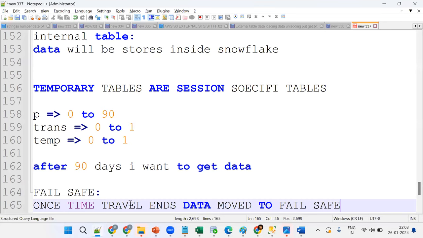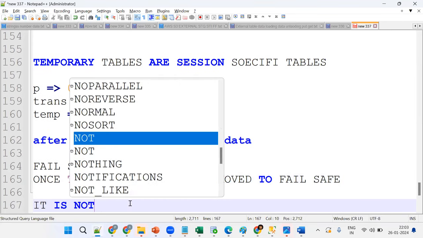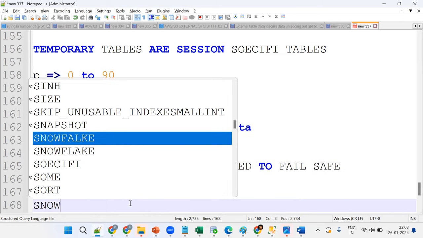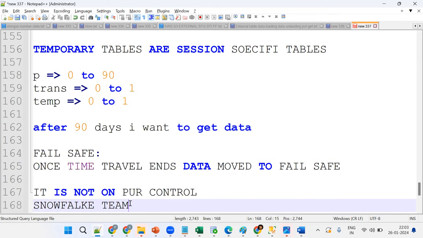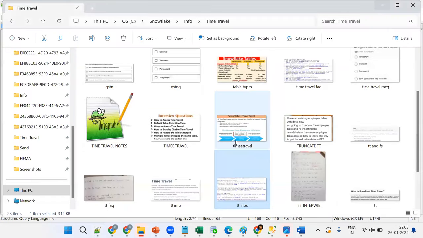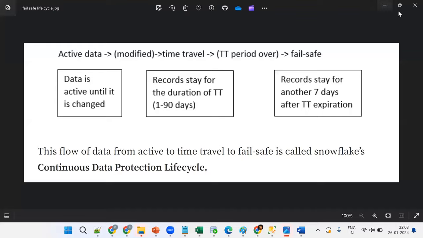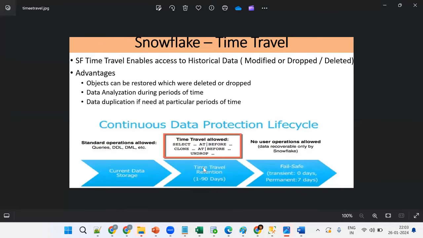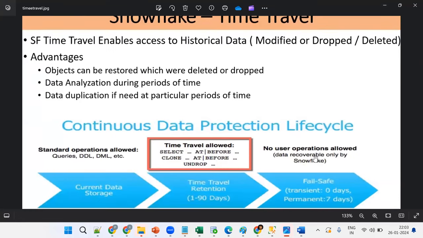And remember, fail-safe is not in our control. It is done by the Snowflake team, the Snowflake vendor. If you go back here, you want to see one more image. Okay, see this image. Current data, then time travel, and then no user operation allowed. Data recovery is only by Snowflake. It is not in our control. It is done by the Snowflake support team.